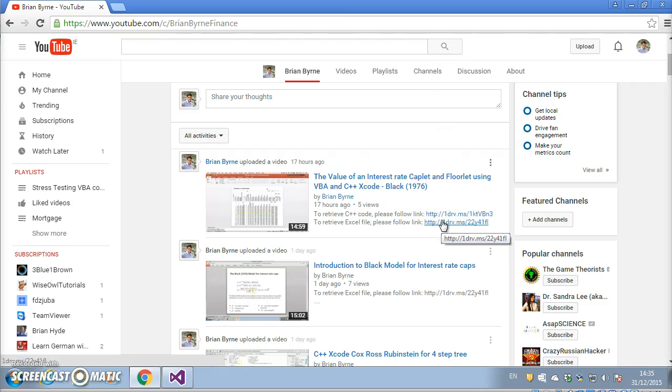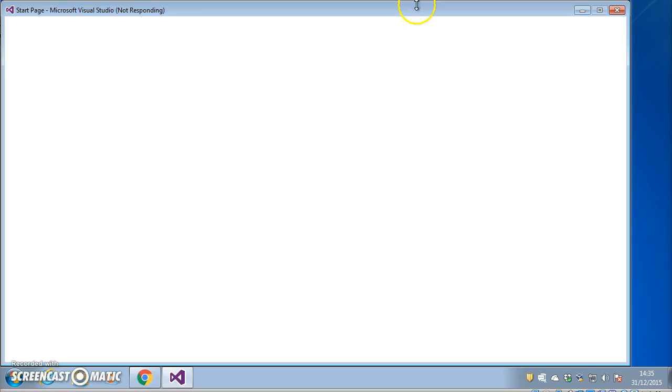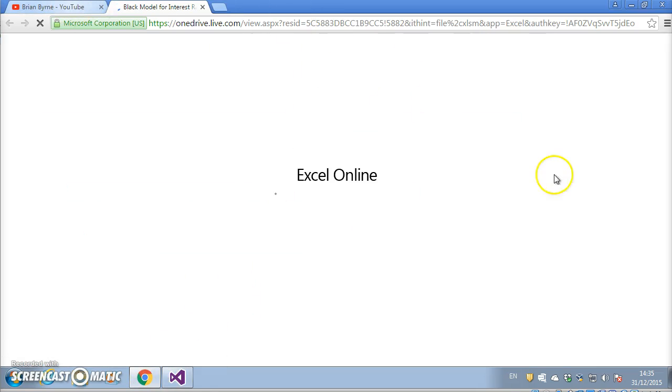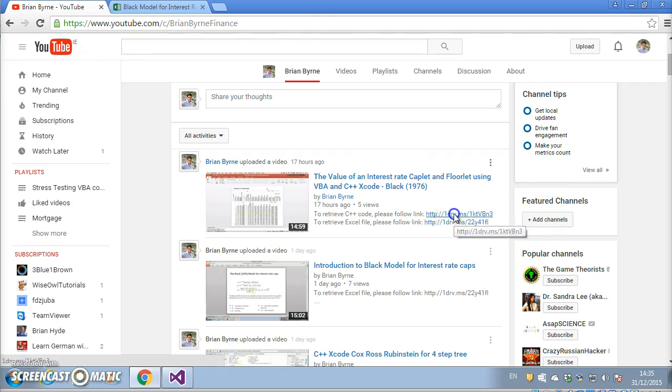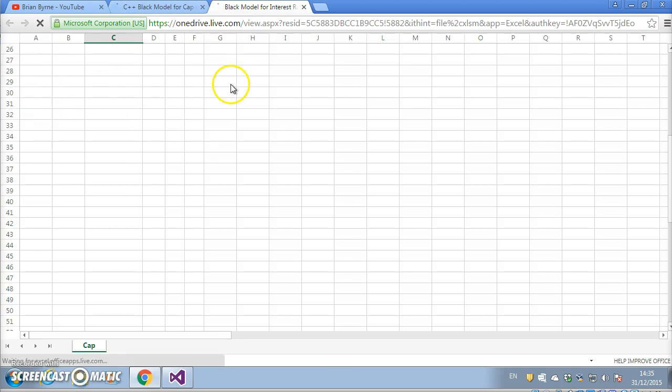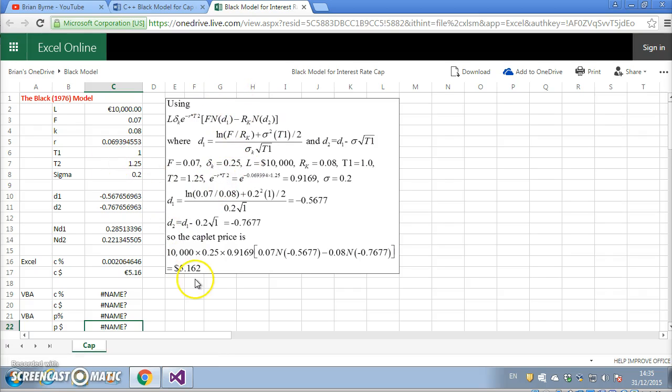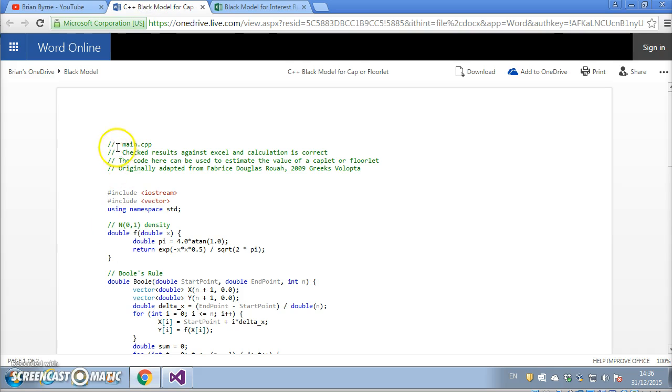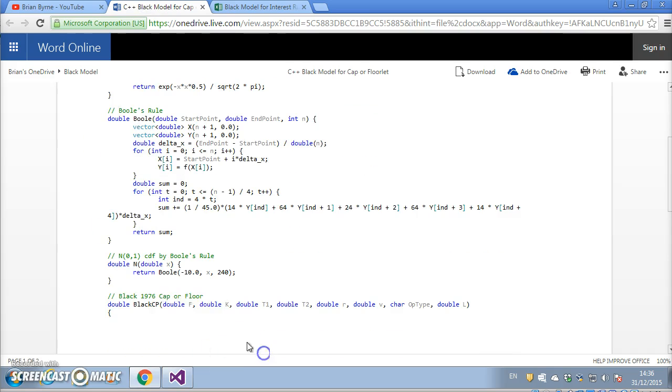We could have a look at the example. The example in question is the one set out in the previous video, and we worked out the value of the interest rate caplet using the Black model as having a value of $5.16 or €5.16.